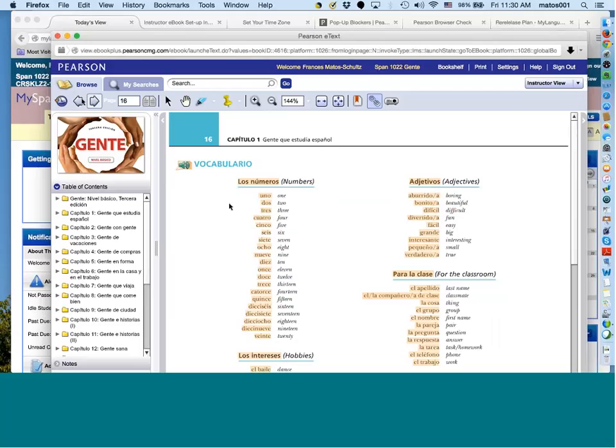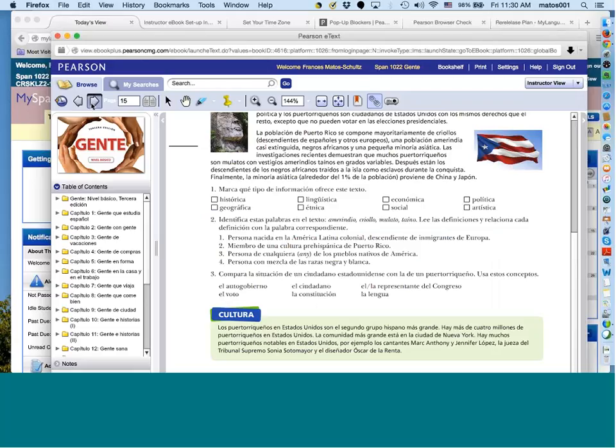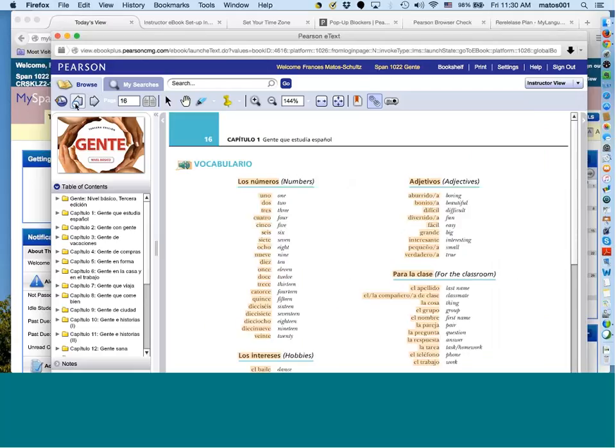And of course, it also has the built-in information here.